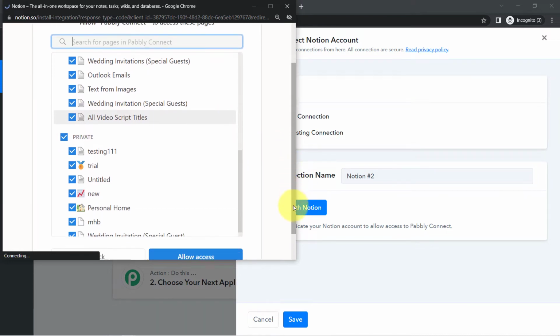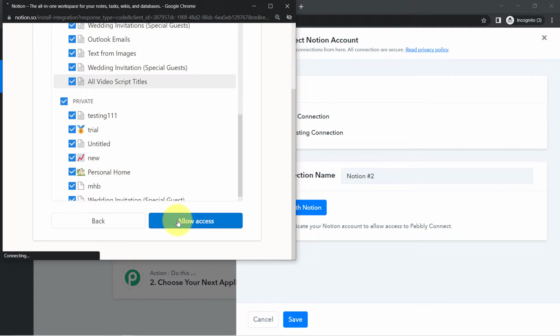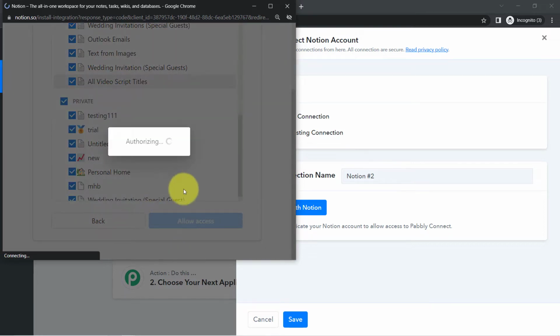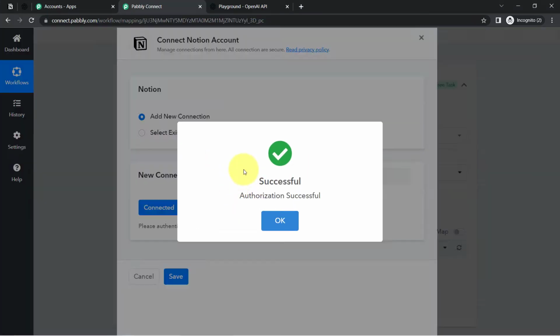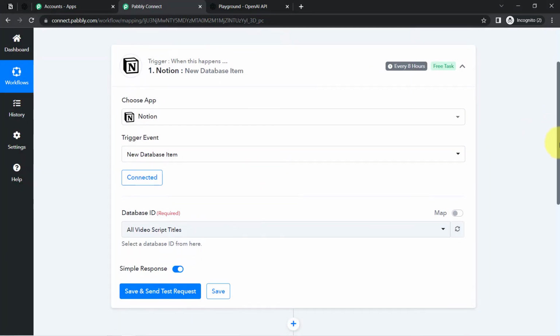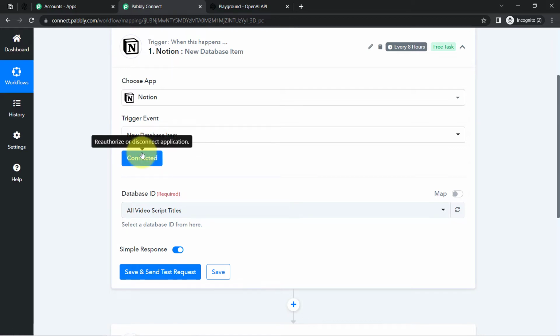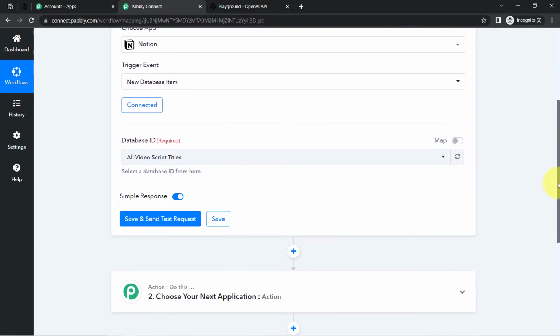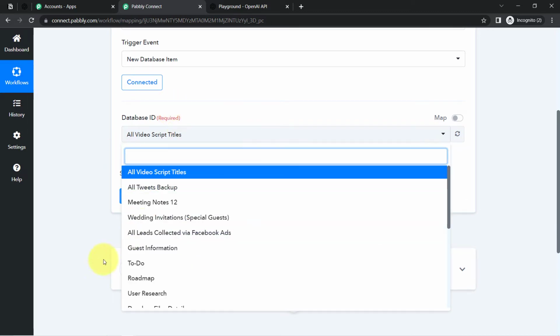Alright, so again make sure that permission should be provided for all the pages which you are going to connect with the Pabbly Connect. Okay, I have clicked on the allow access button, and this is how you will see my Notion account will be immediately connected with the Pabbly Connect. Alright, so authorization is successful and Notion is connected with Pabbly Connect. Now what will happen? Every time data is added into my database, the details will be captured via Pabbly Connect. For that, I'll have to first select that particular page.